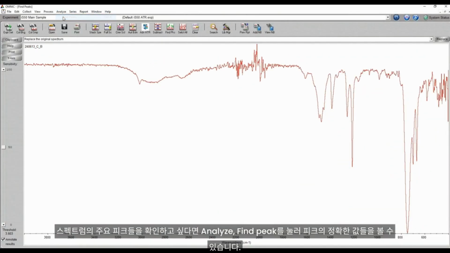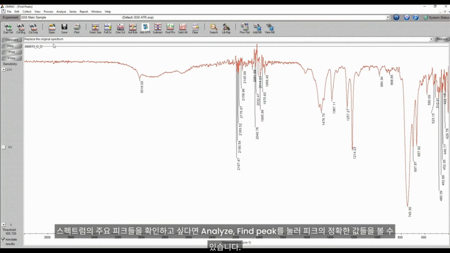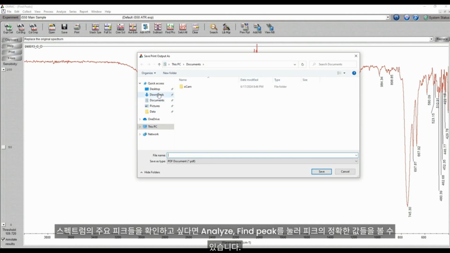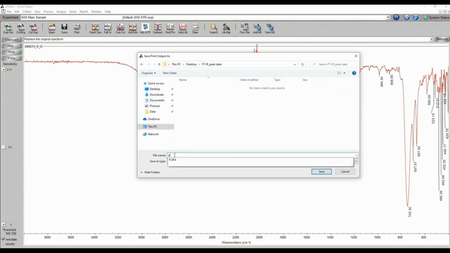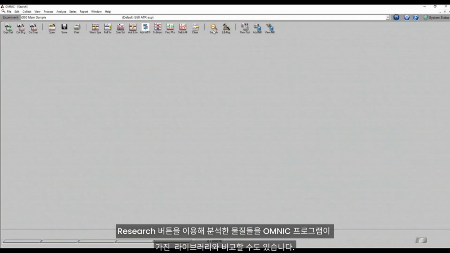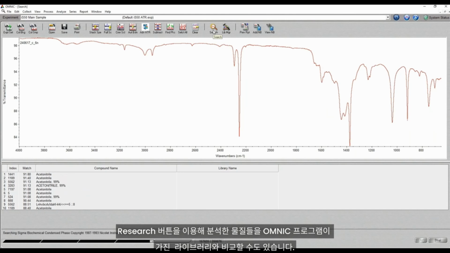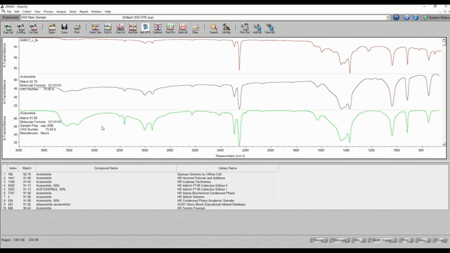To identify the main peaks in the spectrum, click Analyze and then Find Peak to accurately determine the wavelengths of the peaks. Additionally, you can use the Search button to compare the analyzed substances with the library available in the OMNIC program.